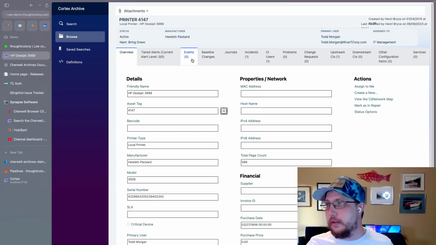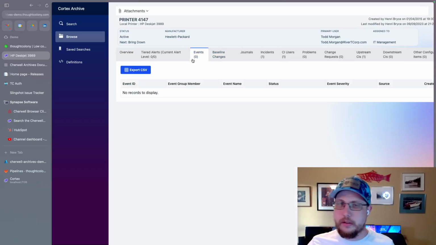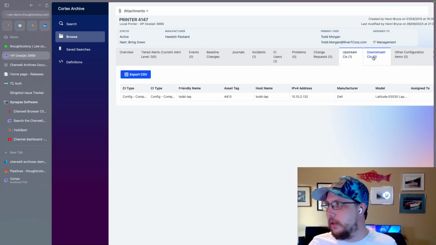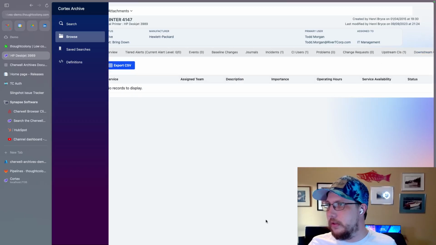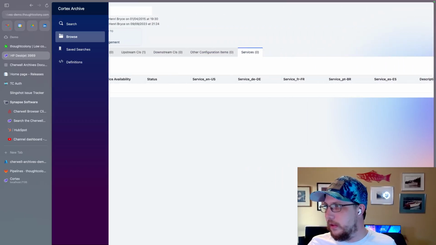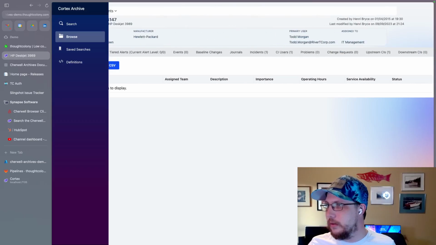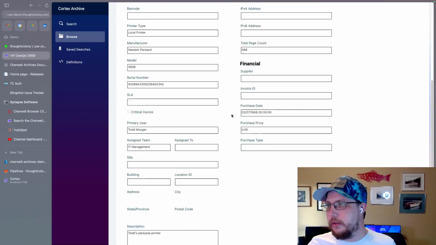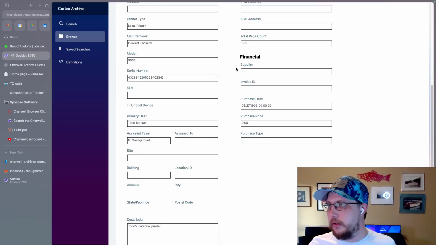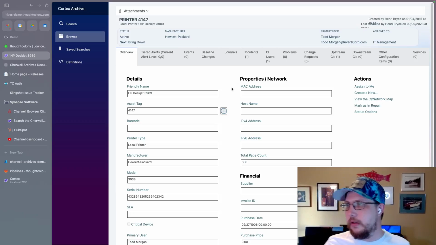And here we get things like events. Again, there are no events on this because it's out of the box. Upstream CIs, downstream CIs, other configuration items. We can scroll to the right and see services. And this has quite the grid. If we go back to overview, we can see all the information about this particular configuration item.